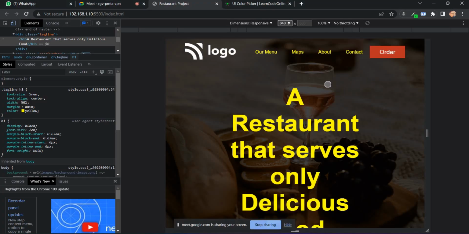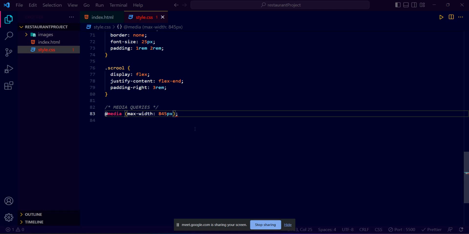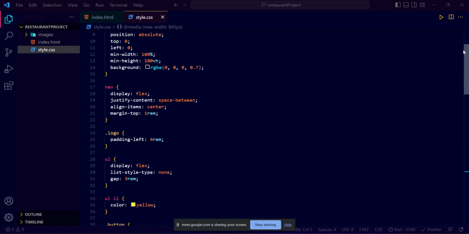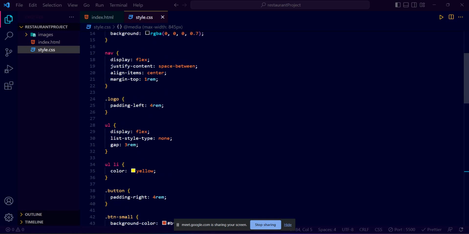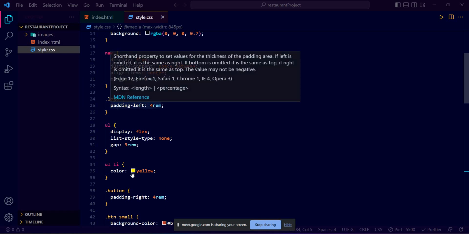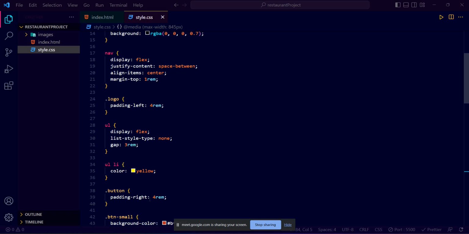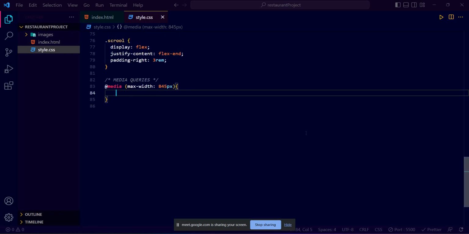So what's the first thing we need to do? We need to remove this padding from both sides, from the left side and from the right side. Why was this semicolon there? Let's get to the nav. As you can see here, there's a padding left of 4 rem in the logo class, and in the button class, there's a padding right of 4 rem. So we need to remove that.